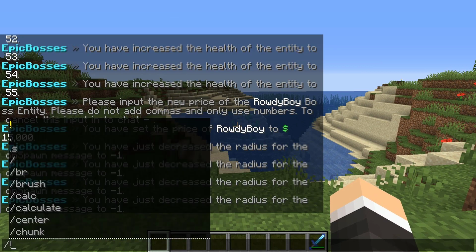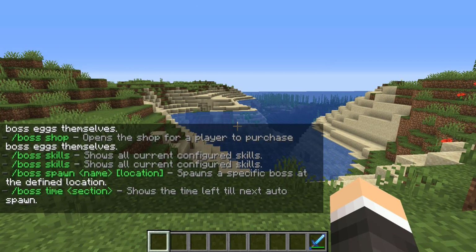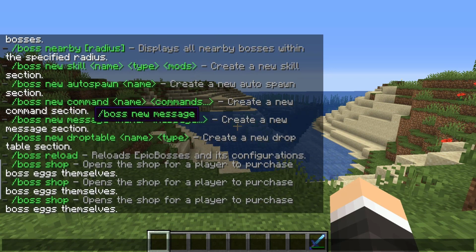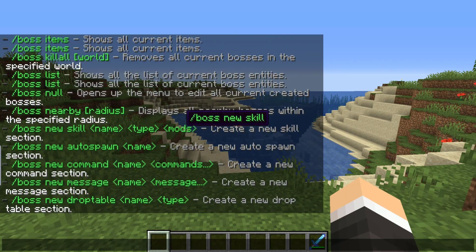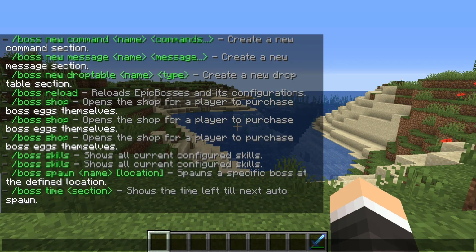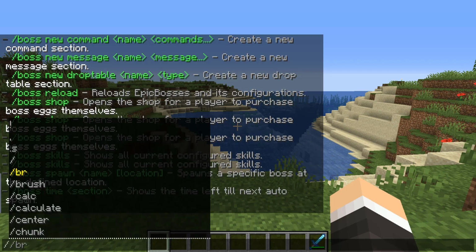There is just a little bit more I have to show you guys. So we already went over the auto spawn, new messages. Auto spawn pretty much just enables new spawns that occur periodically, and then boss time is the time delay between the auto spawns. You can also just spawn it directly through command or through the shop.